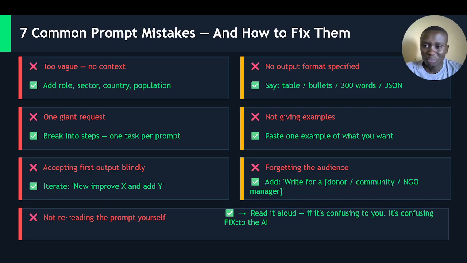The other one is no output format. You write a prompt, you don't tell it how you want the output to come out. It's going to give you whatever it's able to give you to the best of its capacity. So the best way is you tell it. If you want it in bullet form, in Word, in JSON, or in a table format, you tell it and it will be able to give you what you're looking for, right?